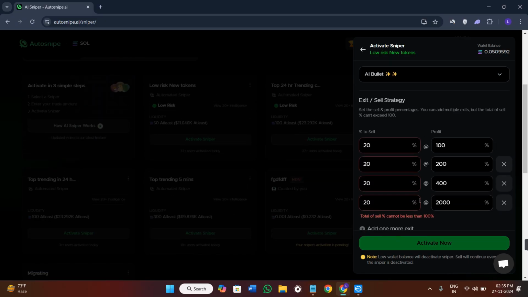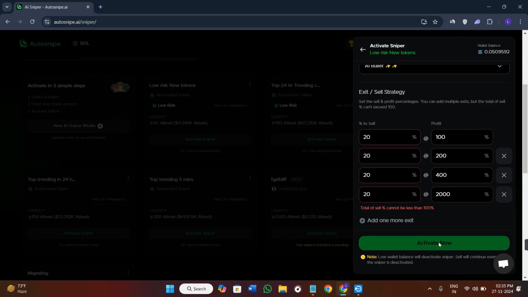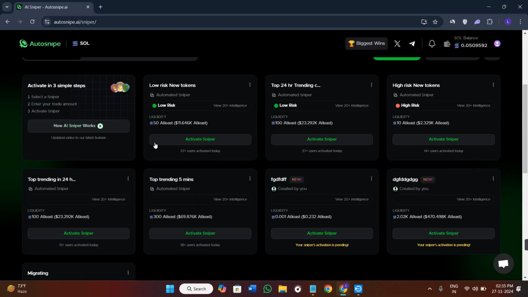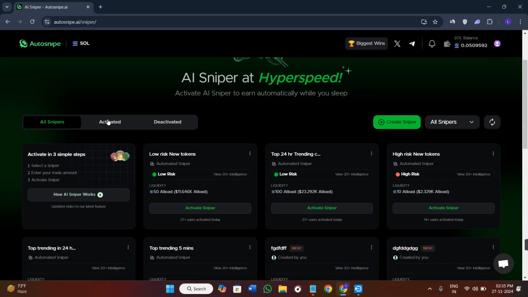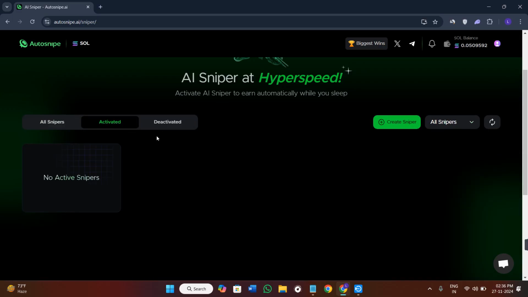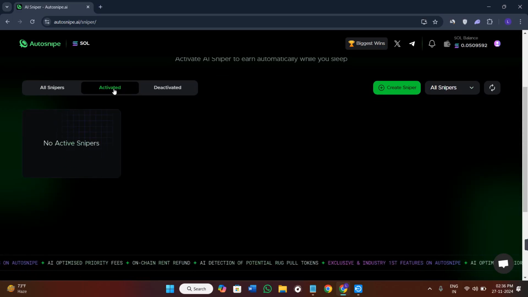After filling all of these details, you just have to simply click on the activate now option, and then your sniper will be activated. Now if you want to view all of your entries and all of your activated snipers, you can click on the activated option, and in this section you will be able to see all of the activated snipers of yours. In case you want to deactivate any of these, you need to simply click on that, and then click on the deactivate option.